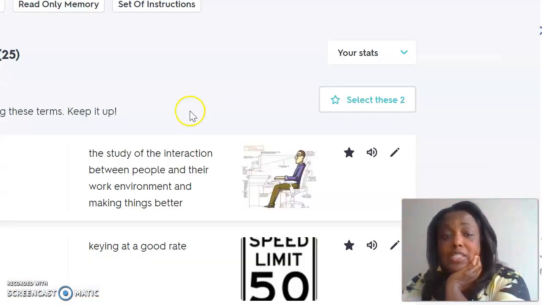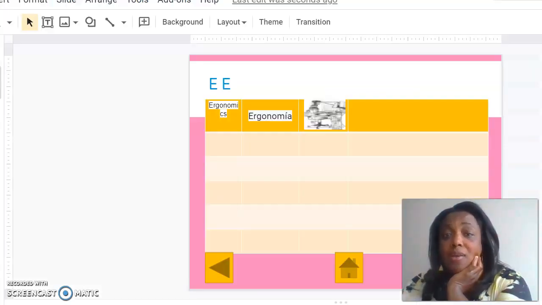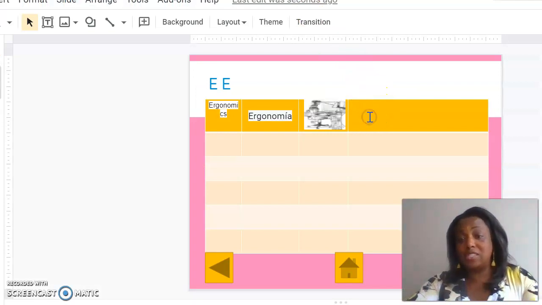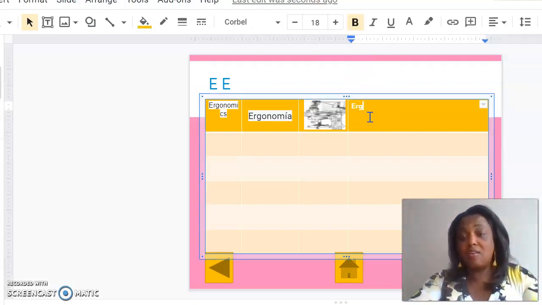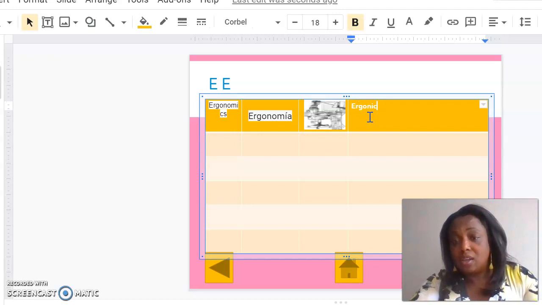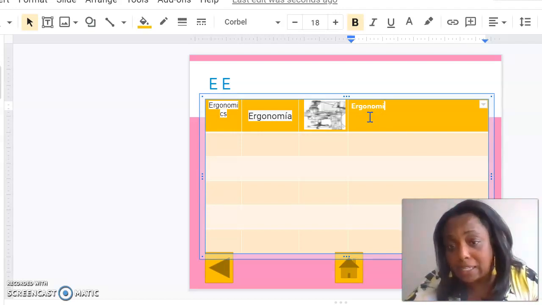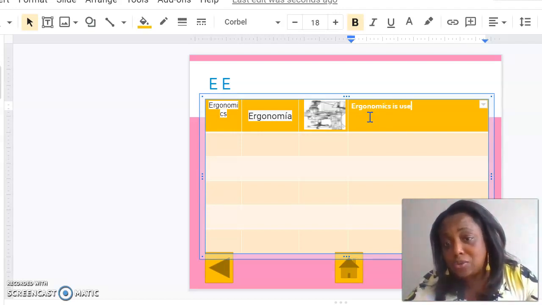So we go back to Quizlet. We look at it. It says the ergonomics is the study of the interaction between people and their work environment and making things better. So ergonomics, I'm going to do the sentence for you, or you can do the same sentence. Ergonomics is used to make better working conditions.